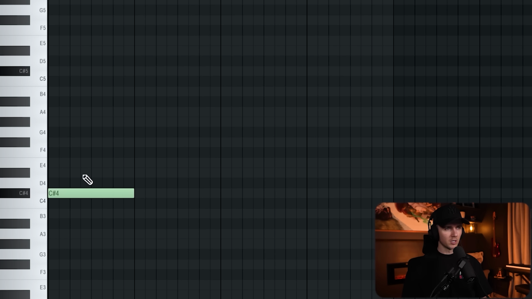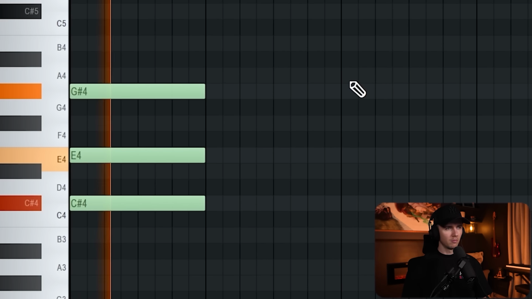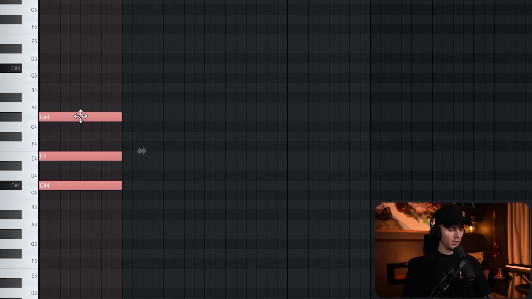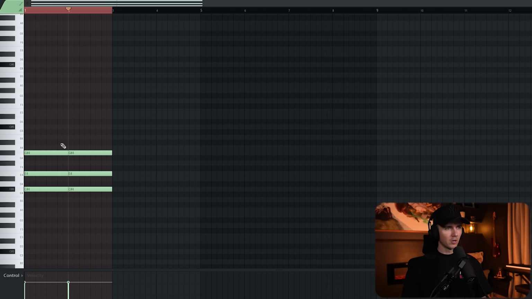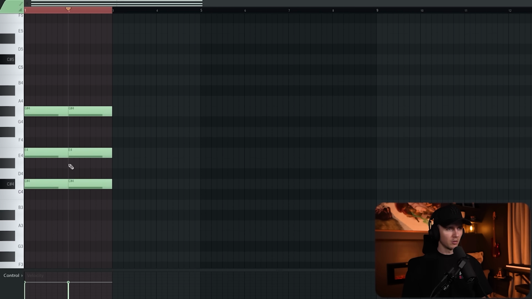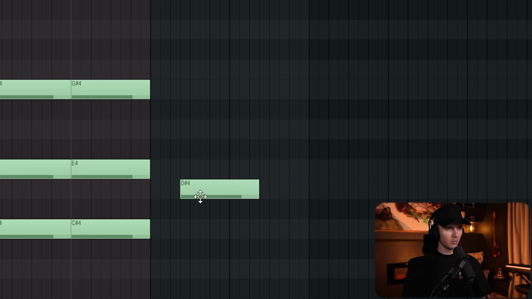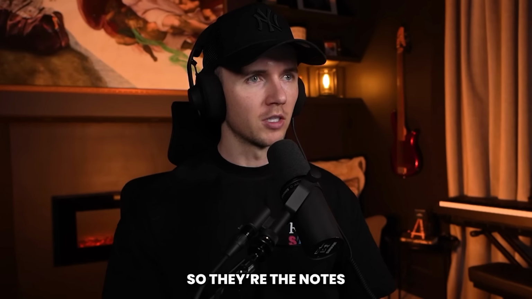Now, to build a chord, we're going to skip a note in the scale, go up to E, then skip another note and go to G sharp. Now we've got a simple triad chord. It's going to get a bit more advanced soon, but if we press Ctrl and B to copy it, a way we can create tension is by using semitones or half steps. So if you look in the scale, we've got D sharp and E, and G sharp and A. So they're the notes that we can use to create that tense feeling.